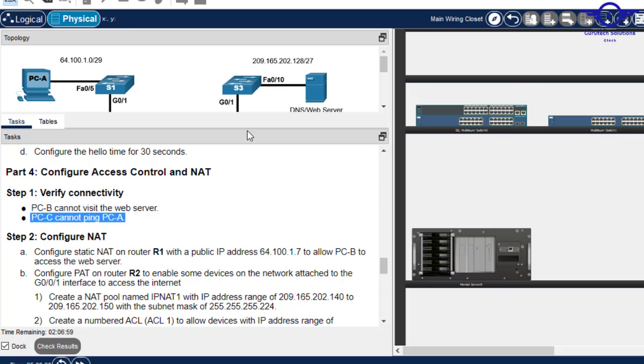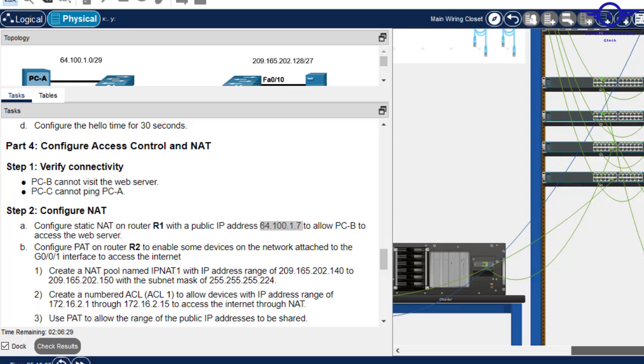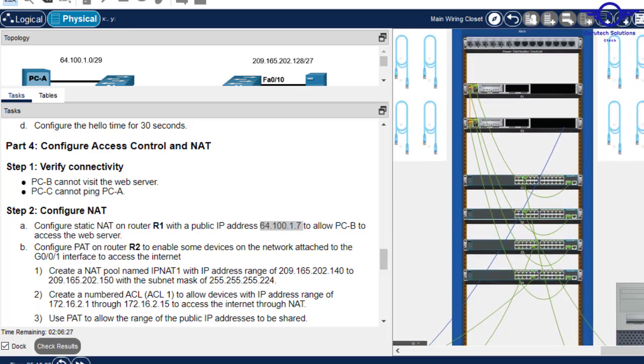Okay, so let's summarize that. Configure static NAT on router 1 with the public IP address of this to allow PCB to access web server. This is very important. Static NAT. Okay. ACL and NAT.